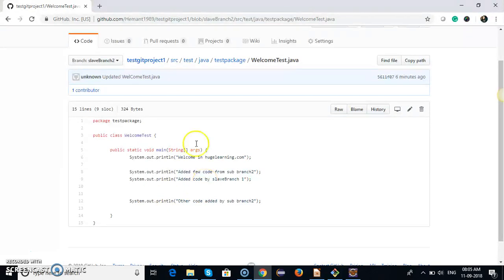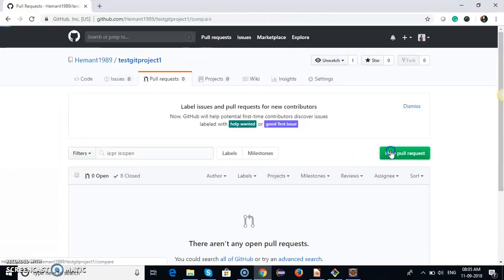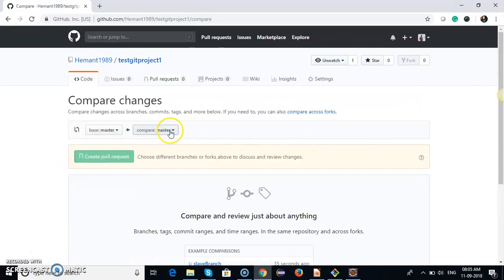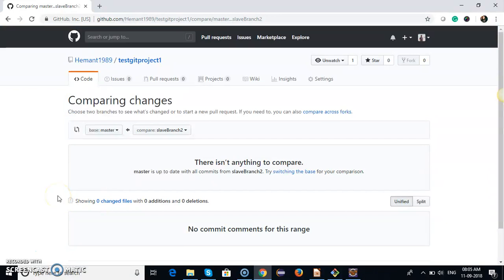This time we need to create a new pull request from master to slave branch 2. Actually, this time we have taken the pull request from the master. It means all the code is inside my slave branch. Inside slave branch 2 we already have all those changes.